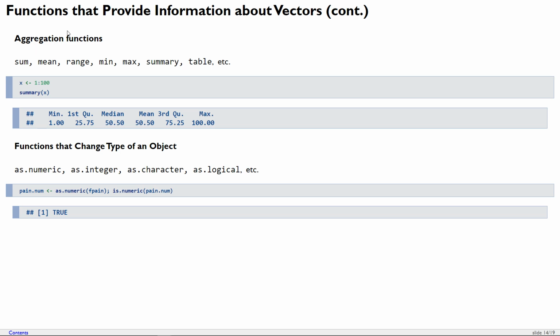And the second group of functions that provide information about vectors are aggregation functions. So they are math or statistics functions. For example, sum, mean, range, minimum, maximum, summary, table, etc. Okay. So table is used to summarize categorical variables. The sum, mean, minimum, maximum functions will only return a single value. And the range function will return 2 values, the minimum and the maximum. And the summary function will return the 5-number summary and the mean of a vector.